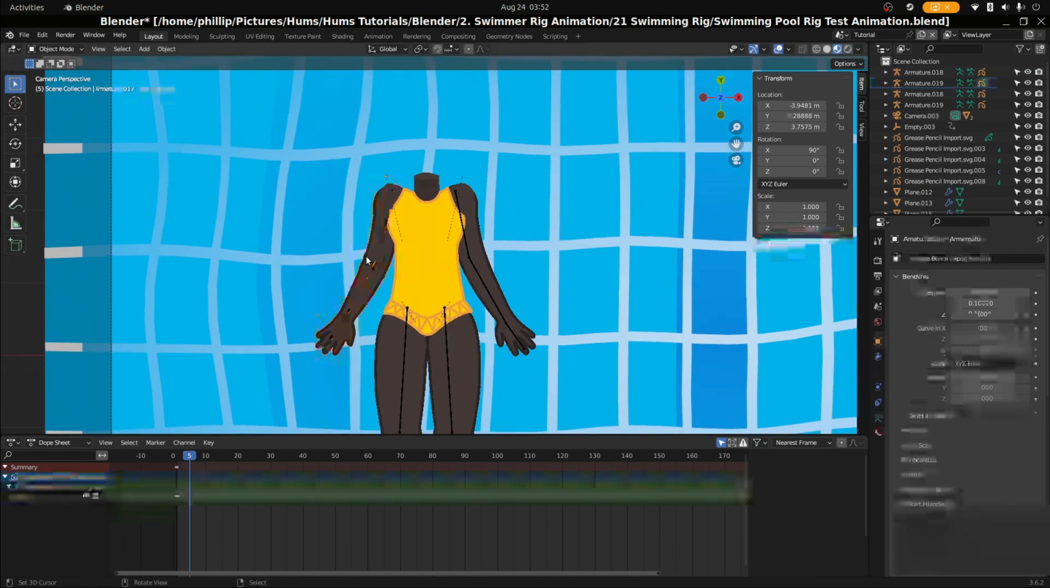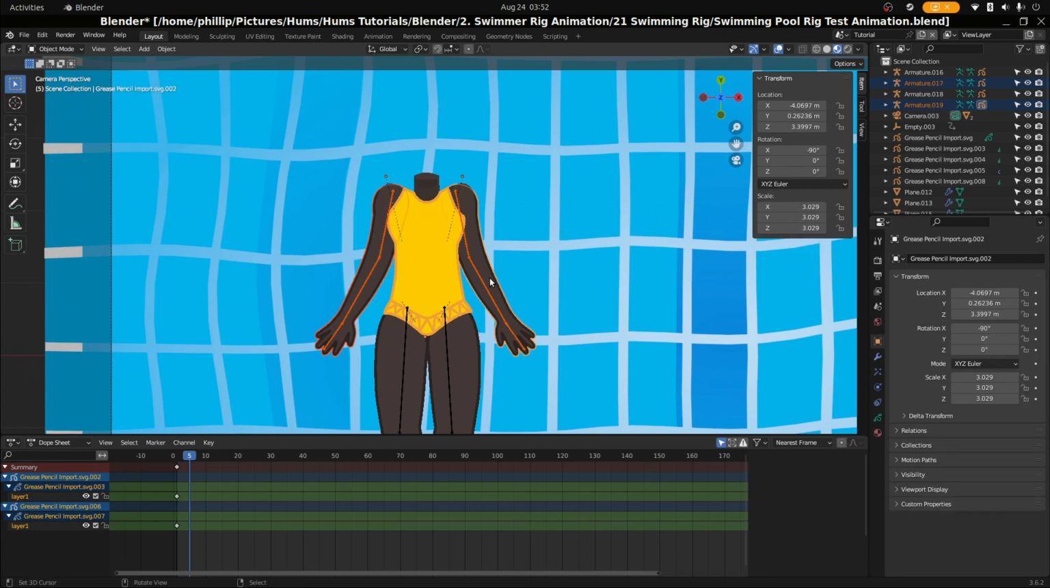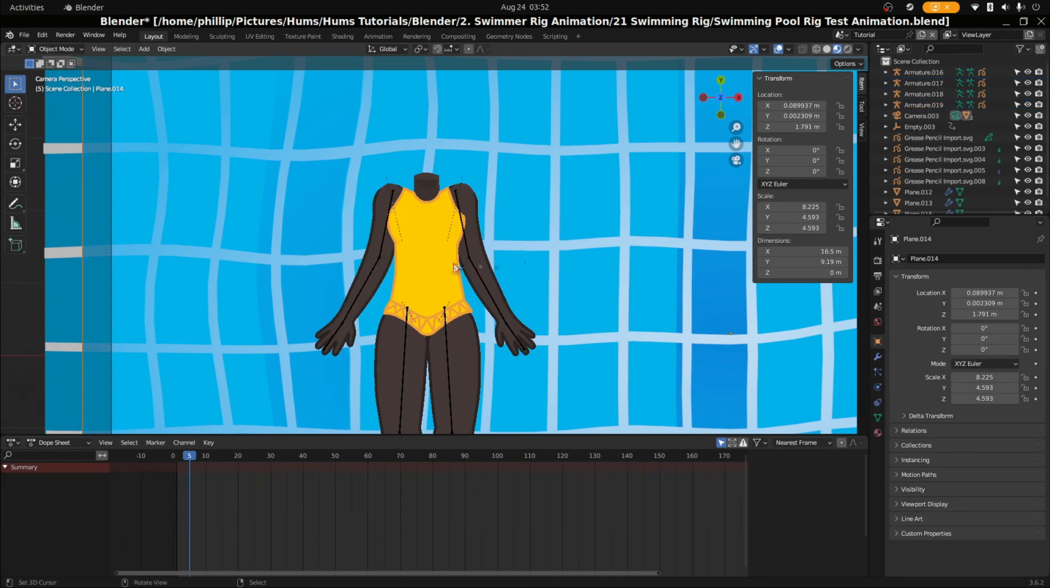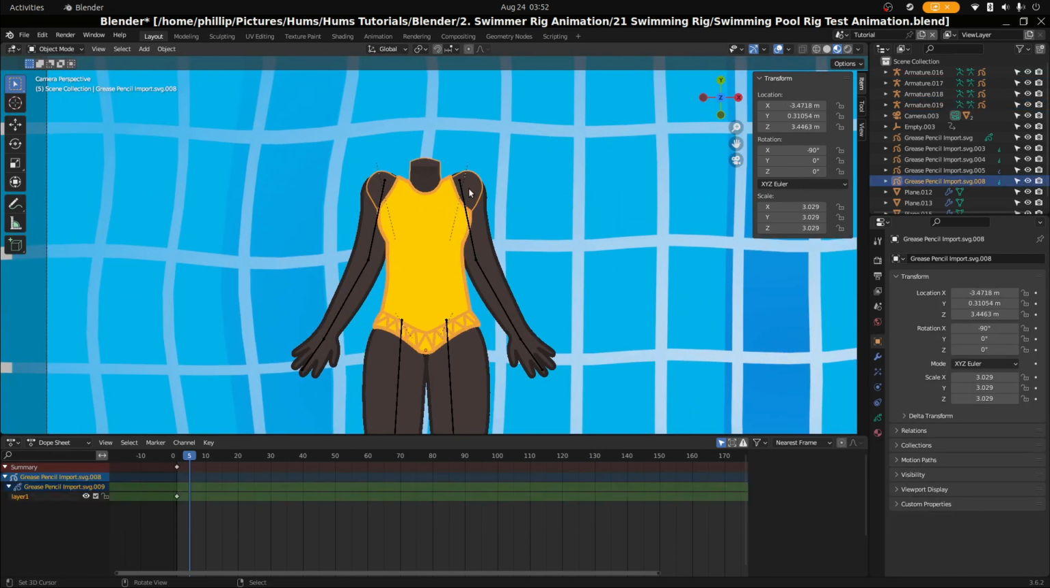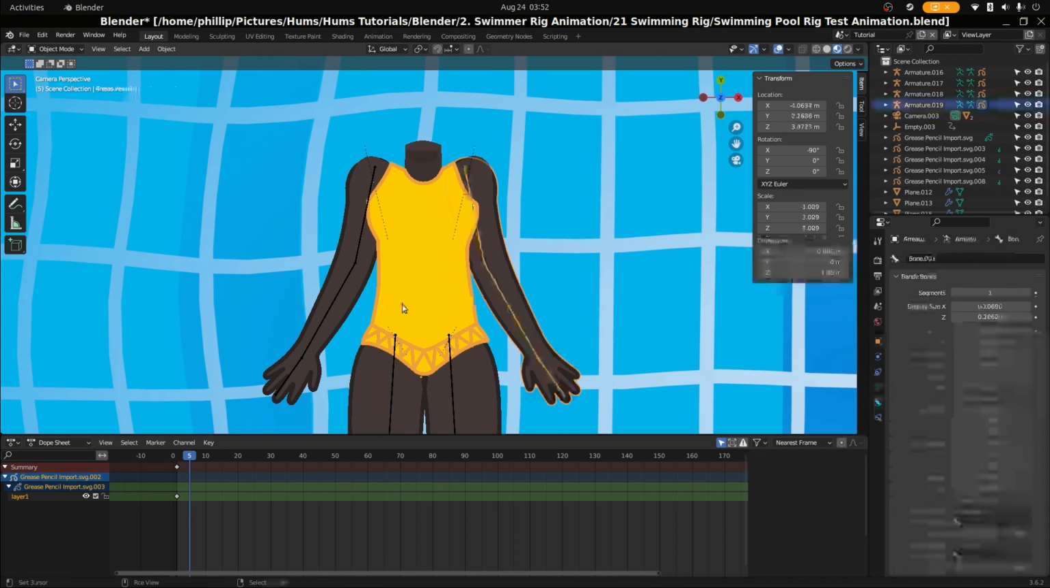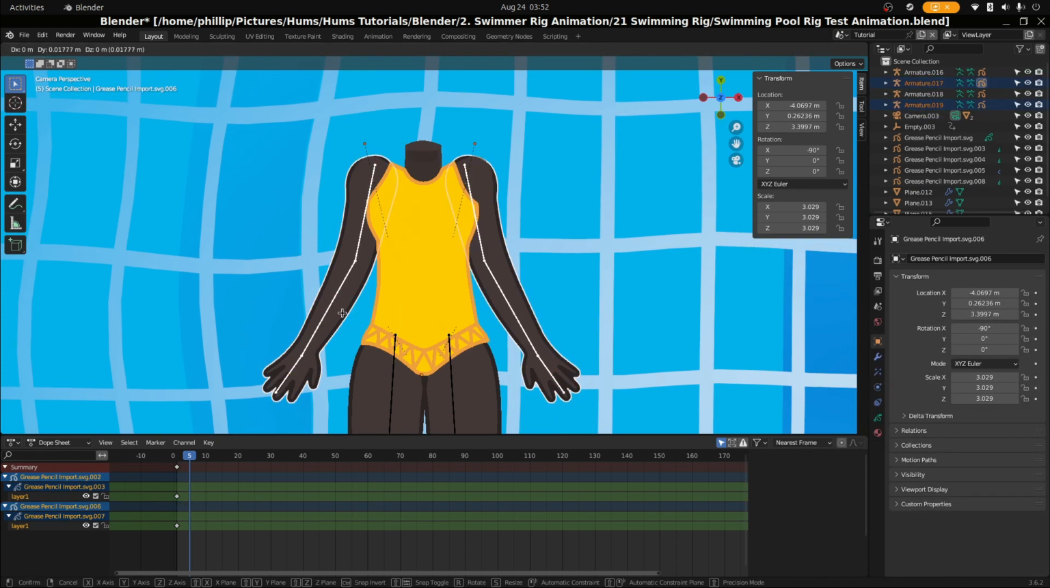We do want the hands to be in front though, or in front or behind? No, I think this is where we want them to be, behind. Just lift them up slightly. Cool, something to this effect.